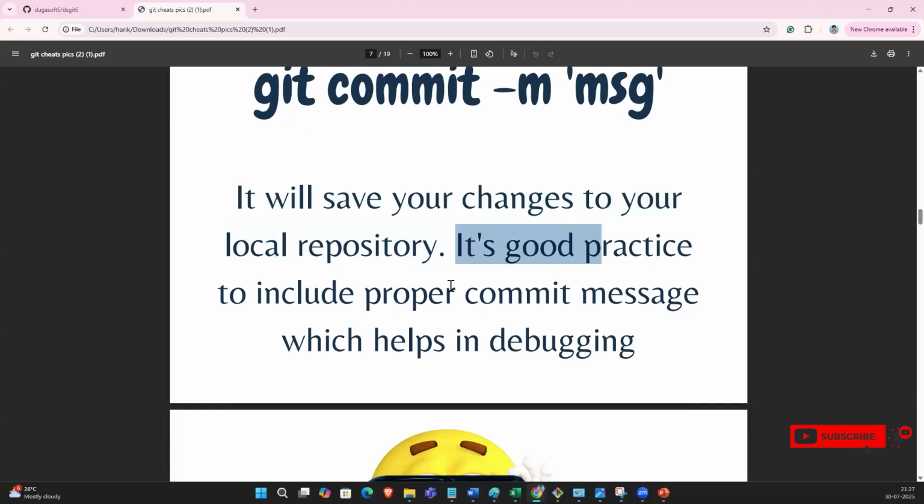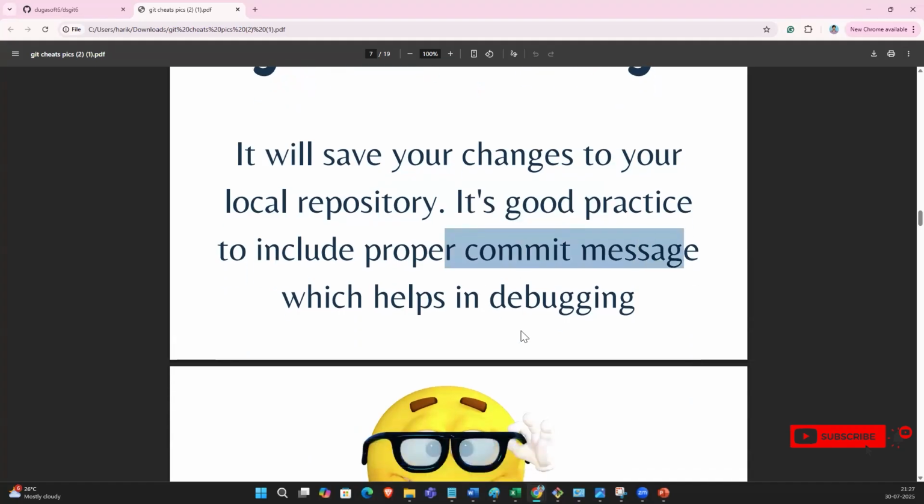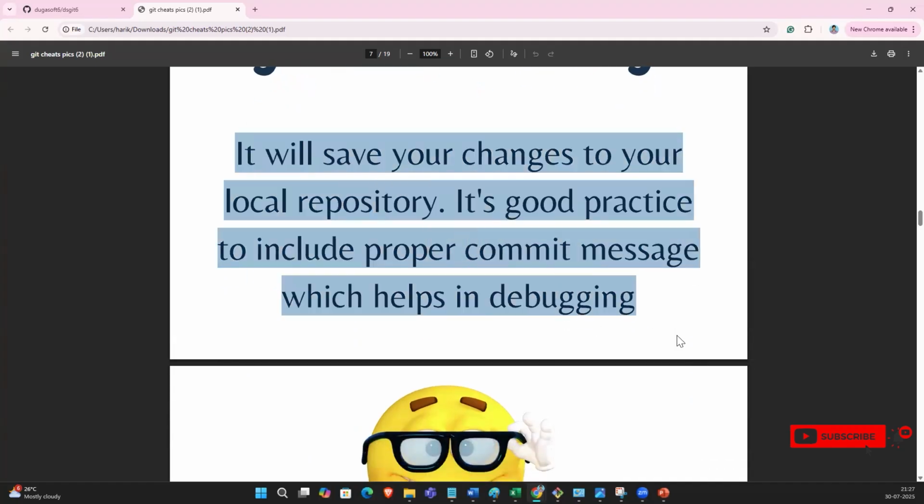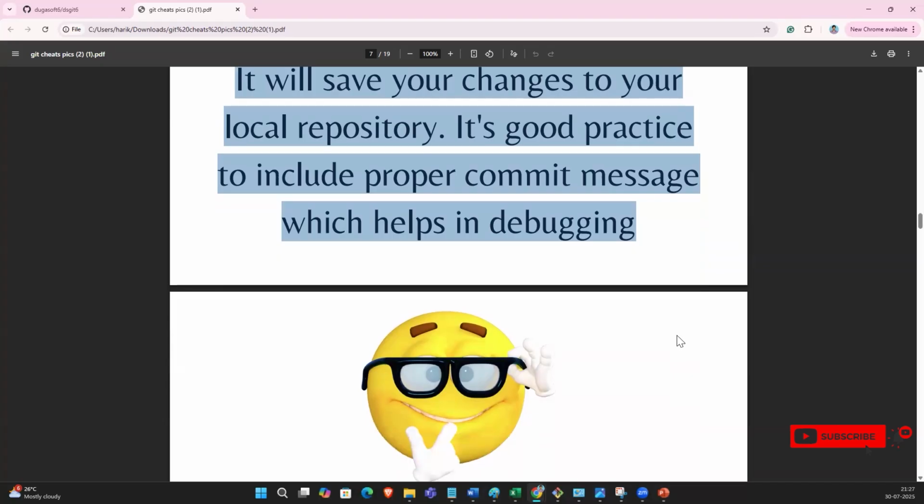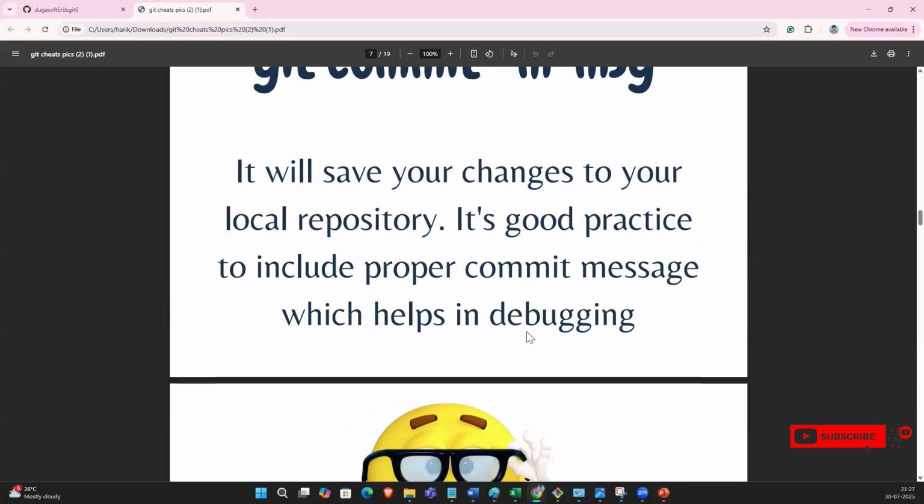It's a good practice to include a proper commit message, which helps in debugging. So why do we need it, guys? It will save your changes to your local repository. Yes, understood? So this is nothing but git commit.